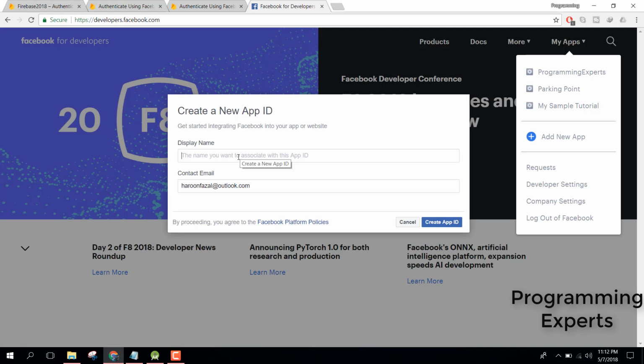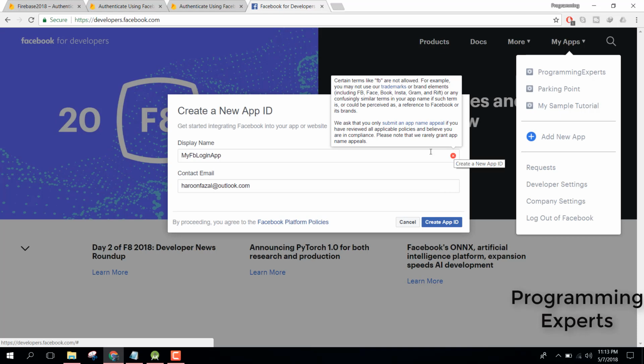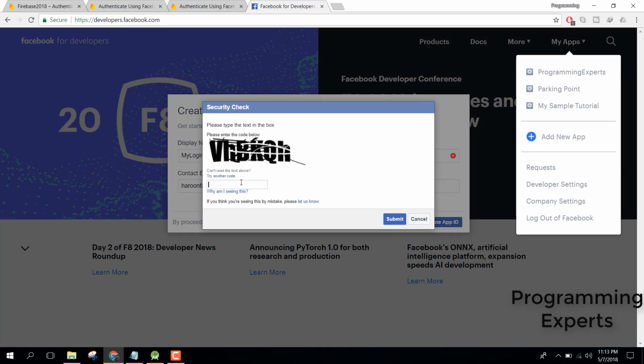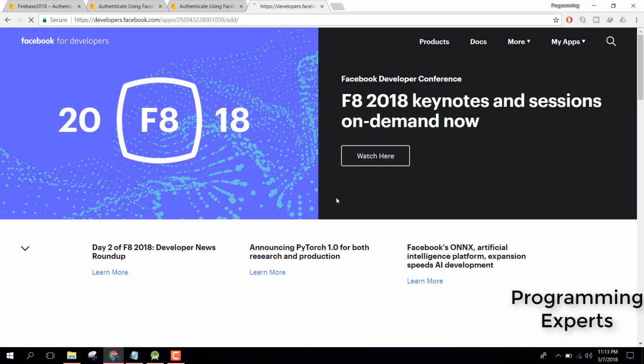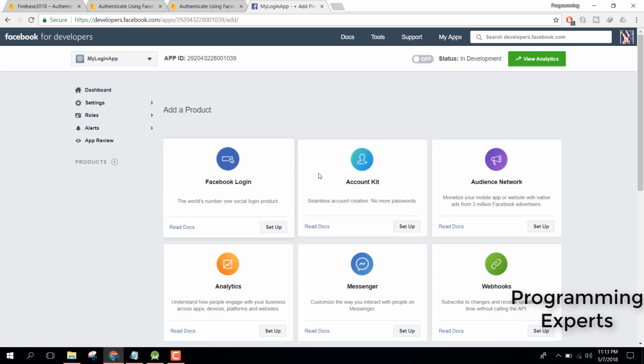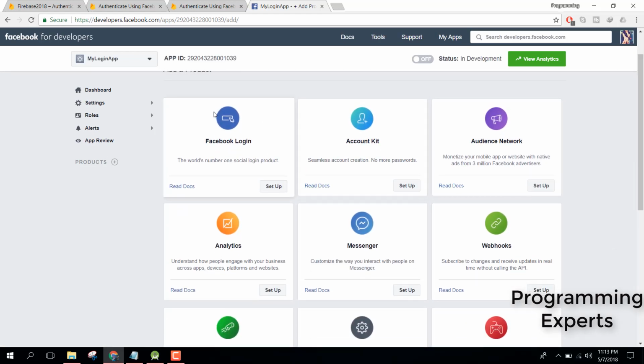Alright, so here we will add the new application as, let's say, my FB login app. Okay, and I will click on create app ID. They are saying that we should not use FB in our name, so here we will enter the captcha. Alright, so you can see that now the application is created inside our Facebook console.